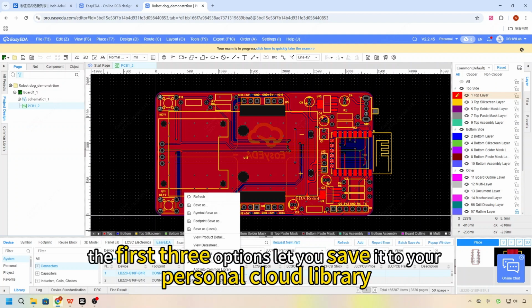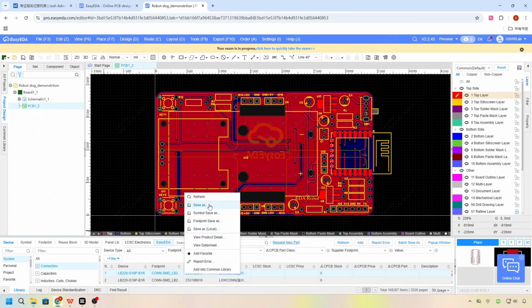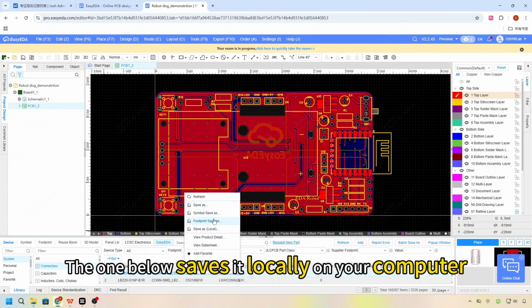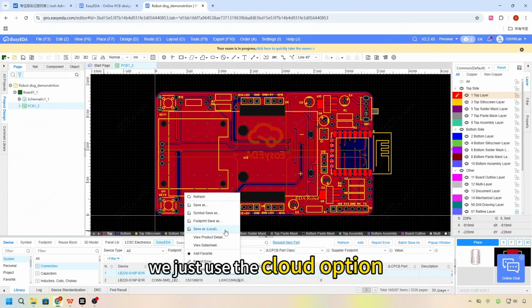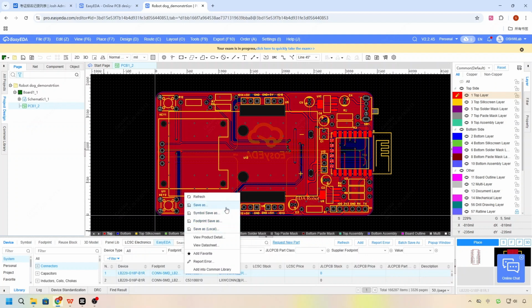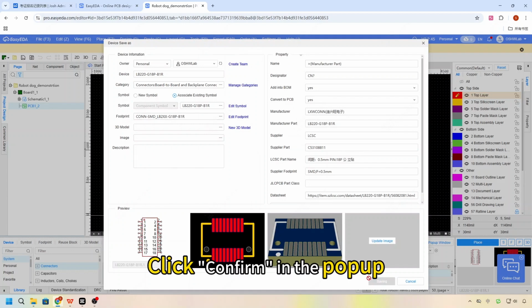In the menu, the first three options let you save it to your personal cloud library. The one below saves it locally on your computer, so it won't transfer if you switch computers. Usually, we just use the cloud option. Click Confirm in the pop-up.